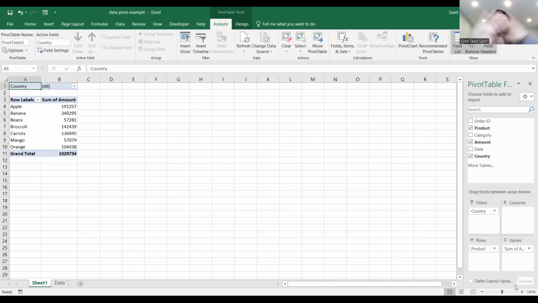And this is for all the countries. This is the sum of all the values. If I want to sort the values, I could do that. If I want to filter by certain countries, I could do that. I have all these different options to play around with.